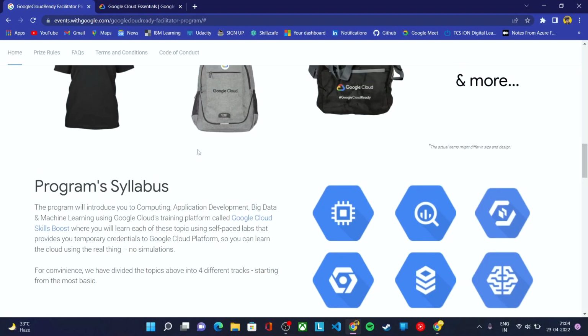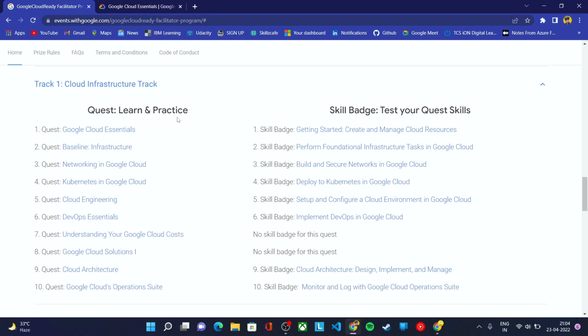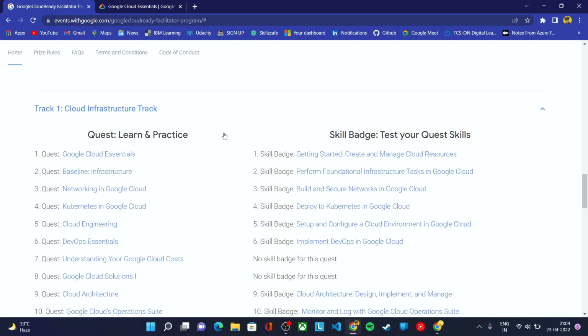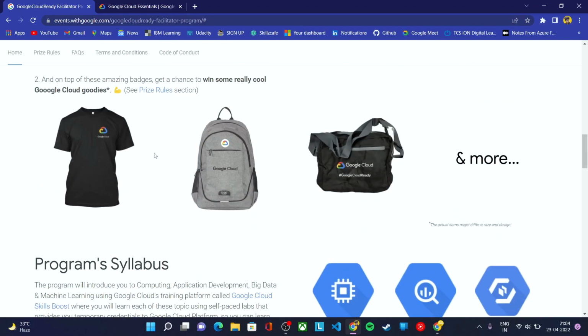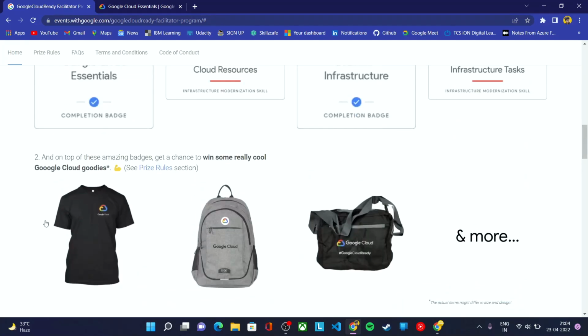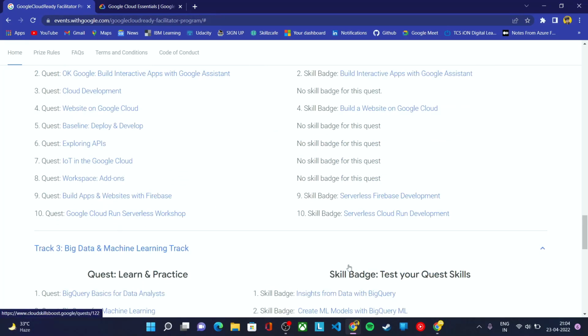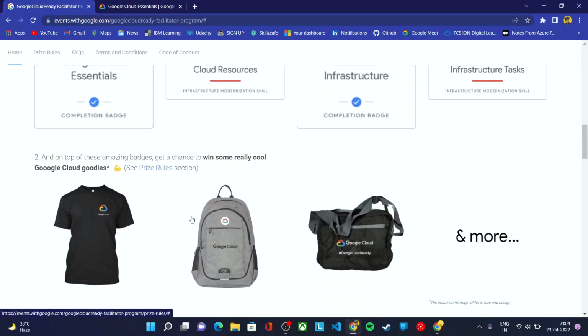So what you need to do is, this program is a 2-month long program, you will get 2 months of time to complete it. If you complete the first track, then you will get a t-shirt, stickers and a pen from Google Cloud. If you complete the first and second tracks both, then you will get a t-shirt, sticker, pen and a backpack. And if you complete all 3 tracks, then you will get all the goodies mentioned here.